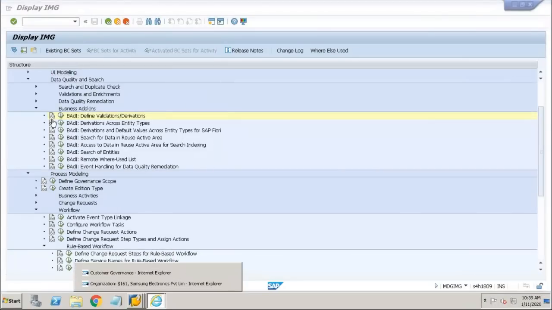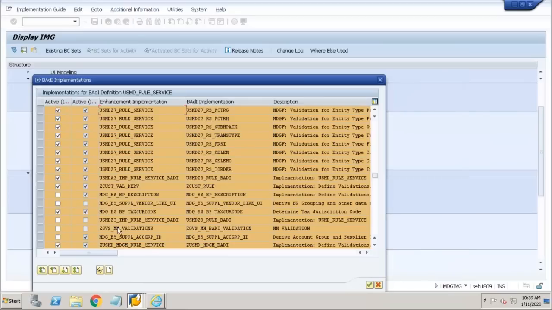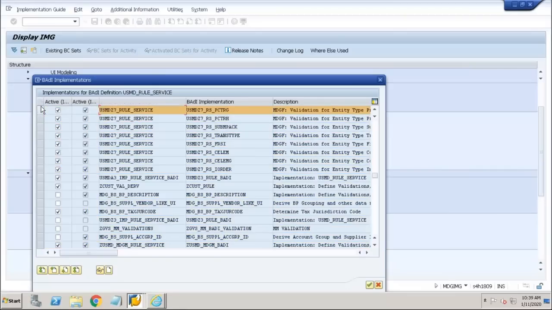But for today, let me know if you have any questions on the validations and derivations. Any questions on the validations, derivations?